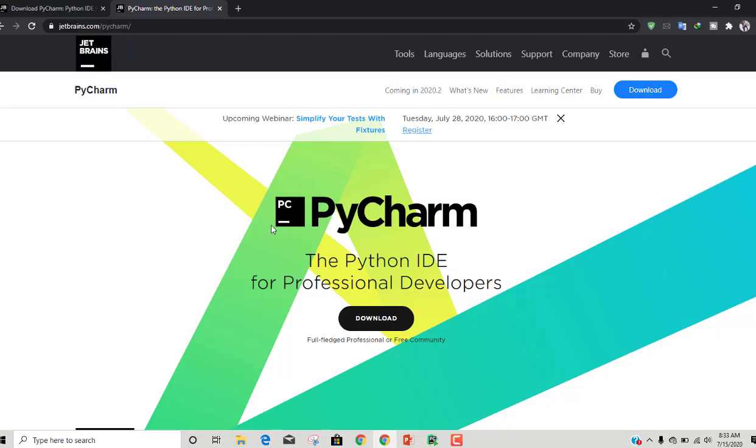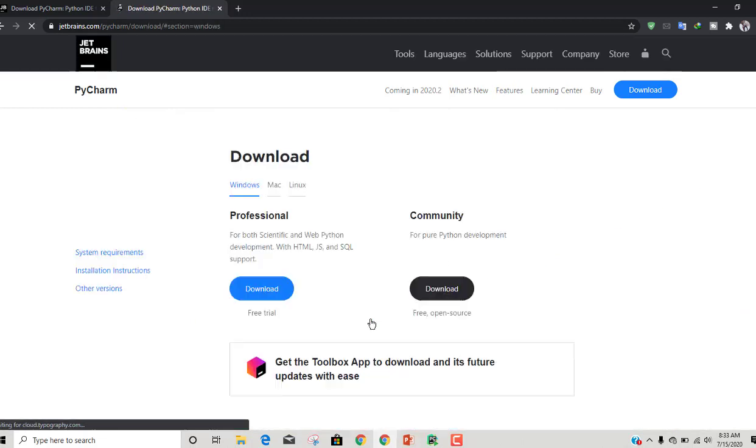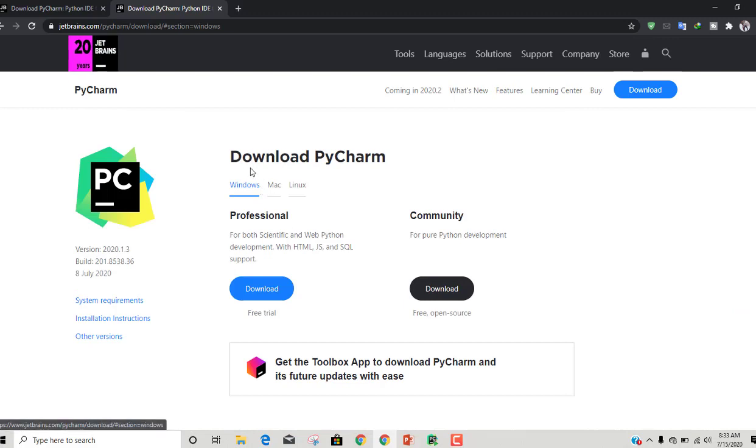Now you will be able to see the PyCharm logo as well as the download button here. Click on the download button. Then you will be redirected to the page where you can see download PyCharm. Here PyCharm is available for Windows, Mac and Linux. Whatever operating system you have, you can download accordingly, but I have Windows, so I will leave it as it is.